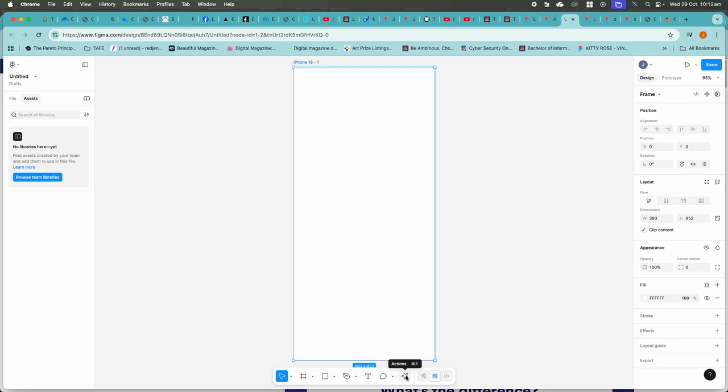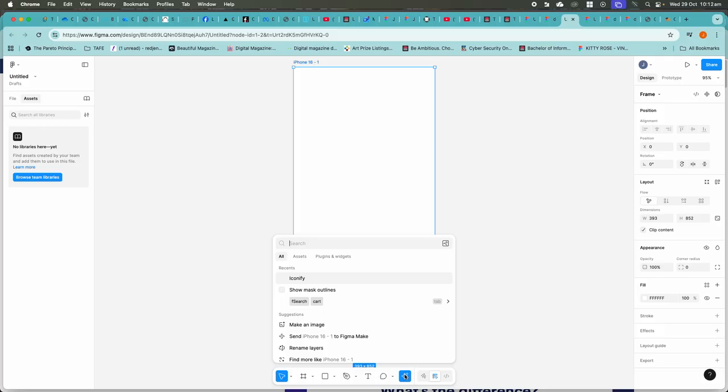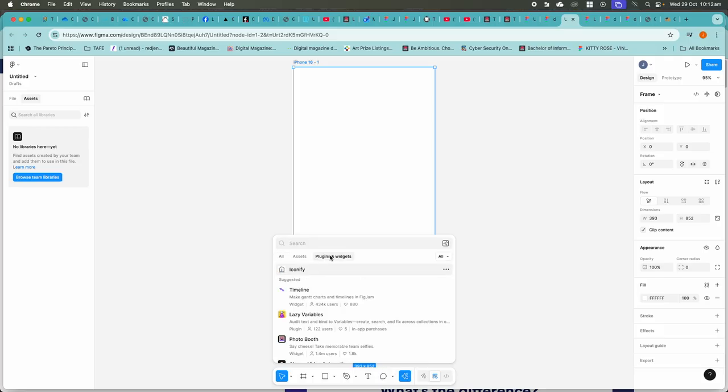A few people have had trouble finding the icon libraries. It might look slightly different to mine, but it should be an actions bar, and you're looking at your plugins and widgets. Iconify is a good library to start with. Notice there's a lot of other ones. There's millions of free ones out there, or you could create your own.